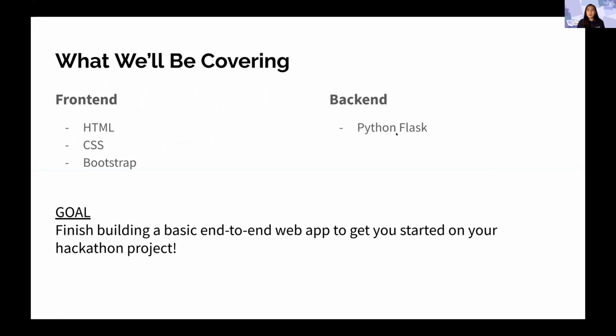Okay, so this is kind of what we'll be covering today. On the front end, which I'll be doing, we'll be using HTML, CSS, and Bootstrap. And then on the back end, we're going to be using Python Flask. The overall goal is to build a super basic but end-to-end web app to get you started on your hackathon project.